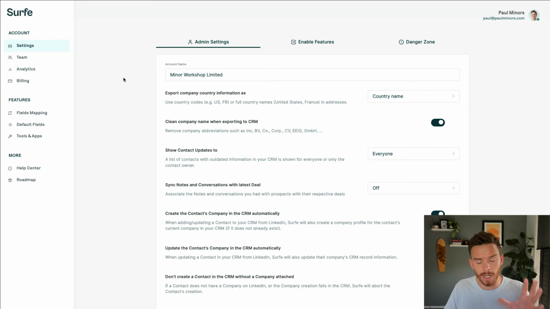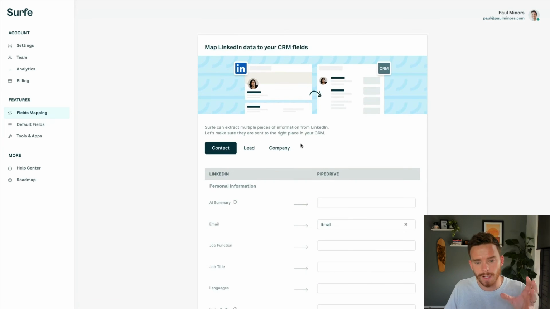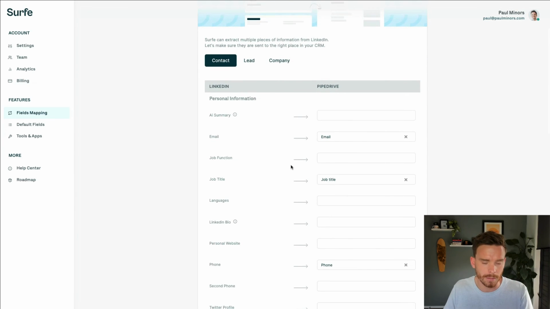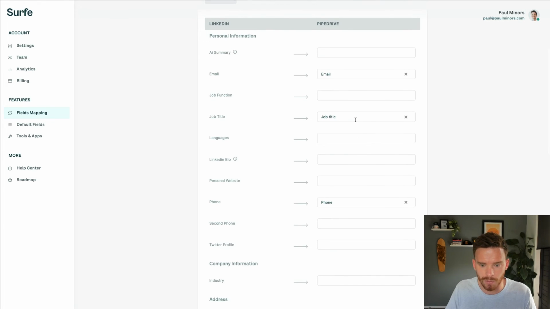Now, before I wrap up, I just want to show you a couple of settings in your Surfe dashboard, so don't go anywhere. So if I go down to the field mapping settings here, this is where I can specify what fields in LinkedIn map to what custom fields in Pipedrive. So you can see some of this has been done for me, like email is mapped to email, pretty obvious. I've also chosen to map the job title field in LinkedIn to the custom field called job title in Pipedrive.